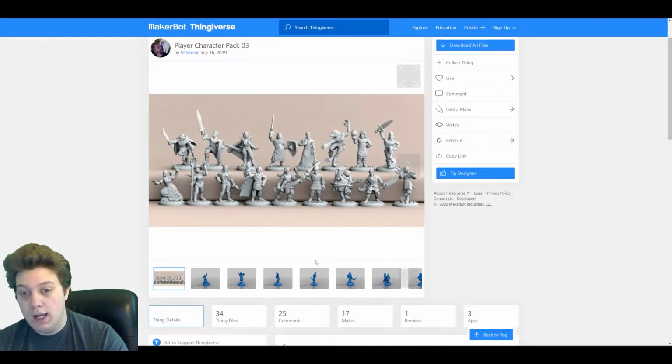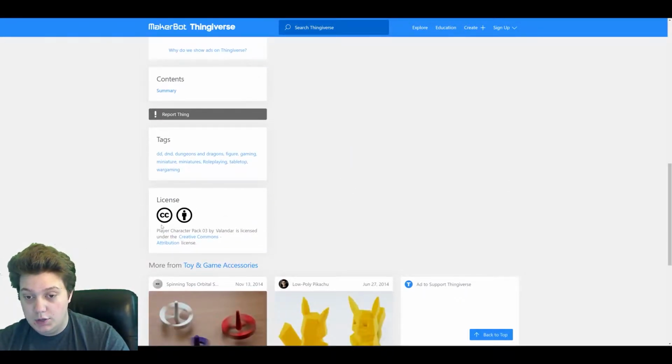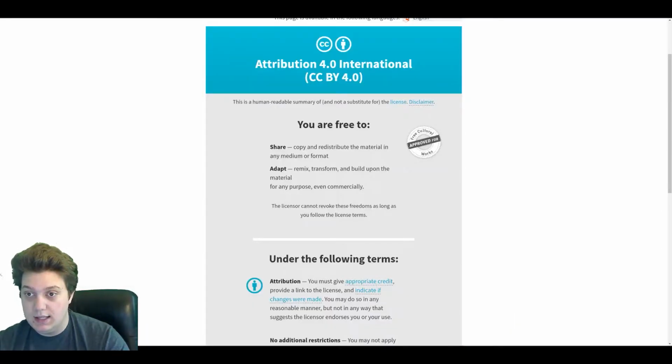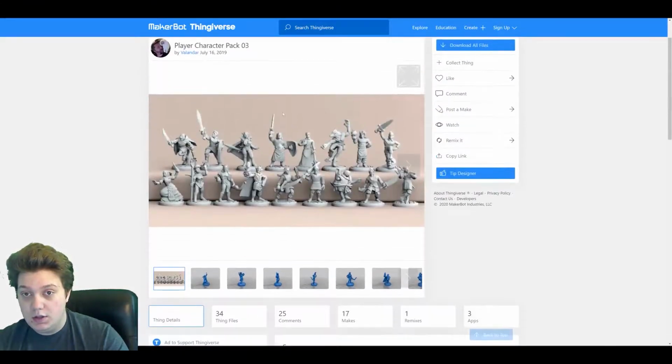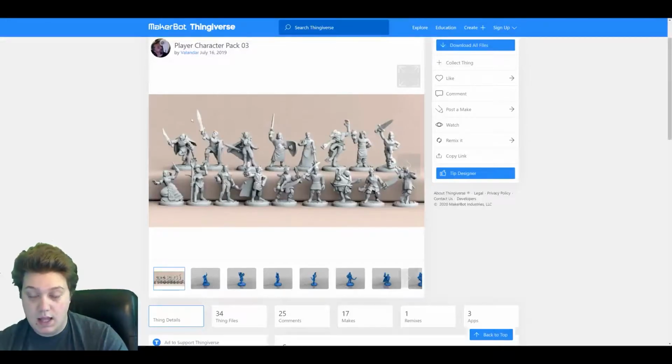Now, for this example, on a website called Thingiverse, I have found player character pack number 3 by this creator. And why I'm choosing this one is it has a lot of miniatures available, but it is also available under the Creative Commons license, which basically means we are allowed to do whatever we want with it. This creator also has a YouTube page where we can watch him create all of these things if that's something you're interested in. It also just further solidifies that we know exactly the source of these objects.